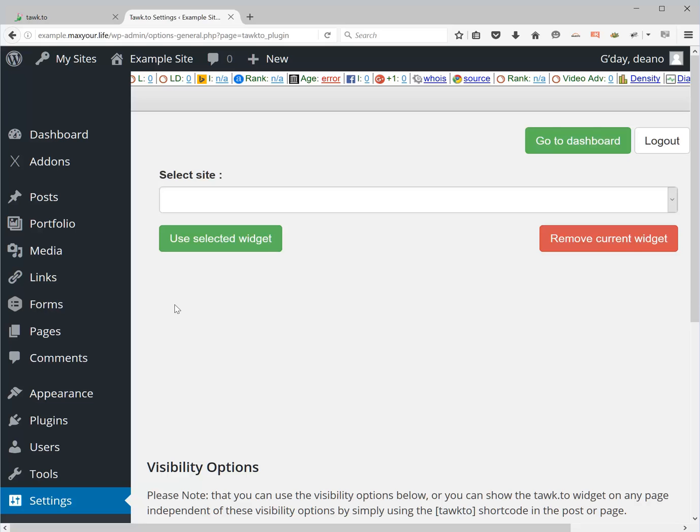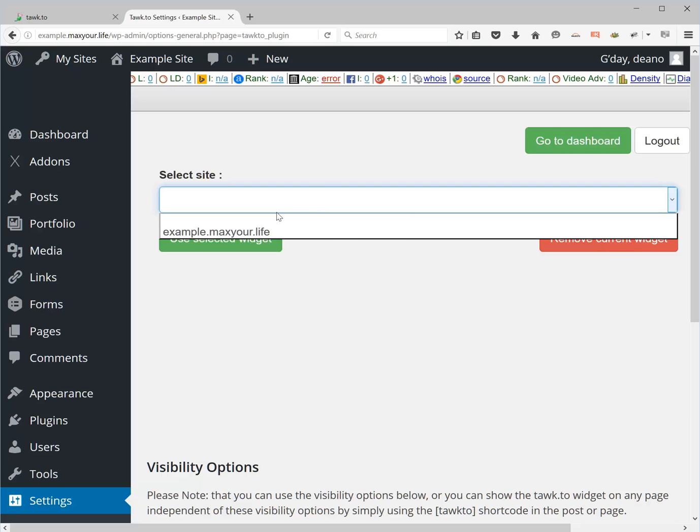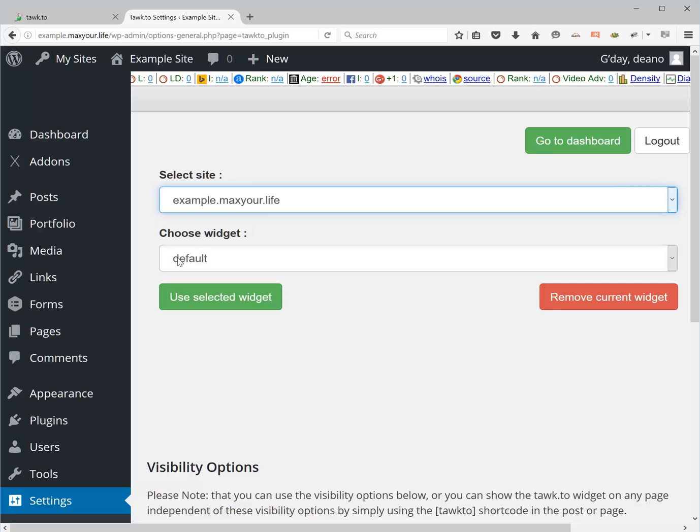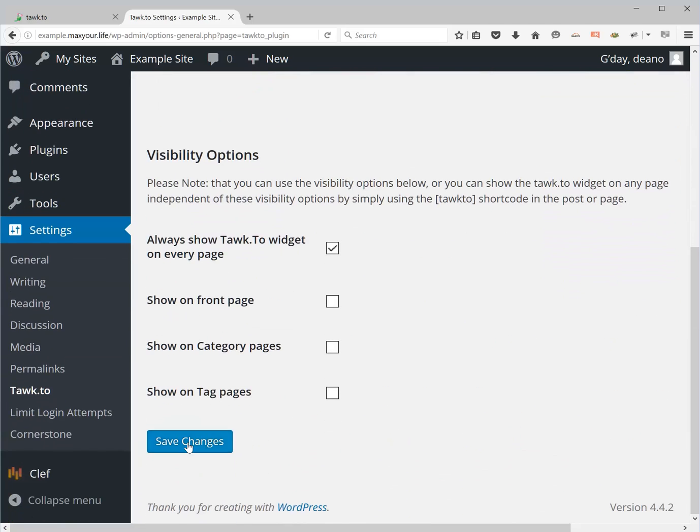Now that's signed me into the tawk.to website, I can click my site, and this is the site that I set up before. So I click that. I'm going to use the default widget. So I go use selected widget, click on that button. Once I've done that, I scroll down the bottom, no need to change any of these buttons here, and I click save changes.